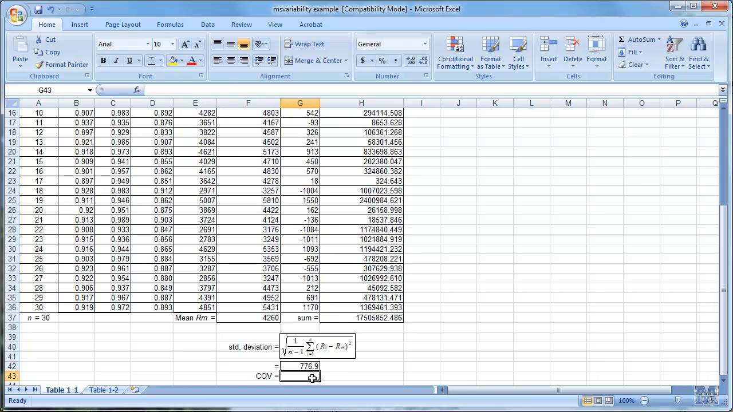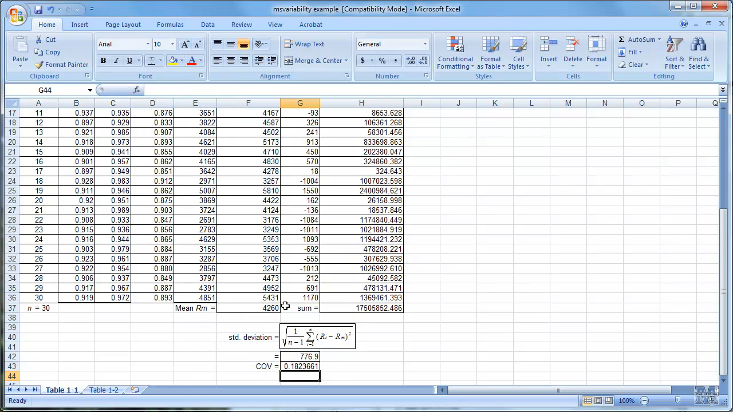Then we just have one more thing to calculate, the coefficient of variation, which is the standard deviation divided by the mean. So just equals, left click the standard deviation once, divided by the mean. And enter and take some decimal places out of that. And that looks pretty good.